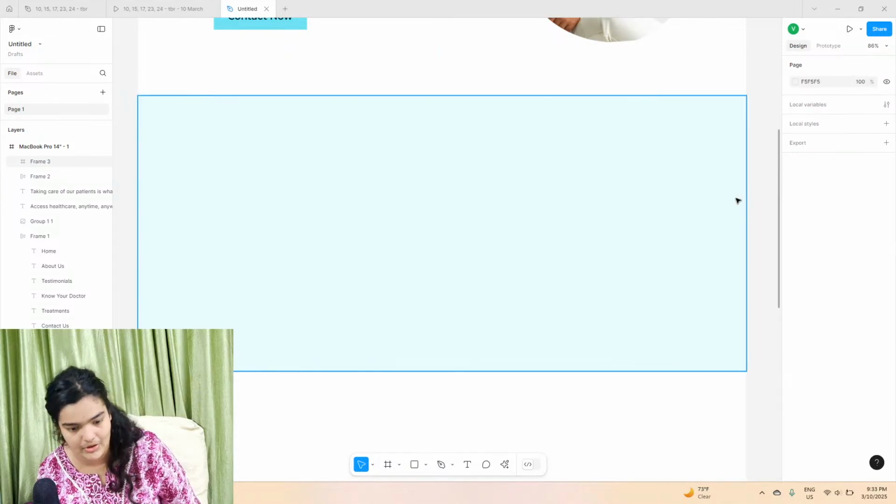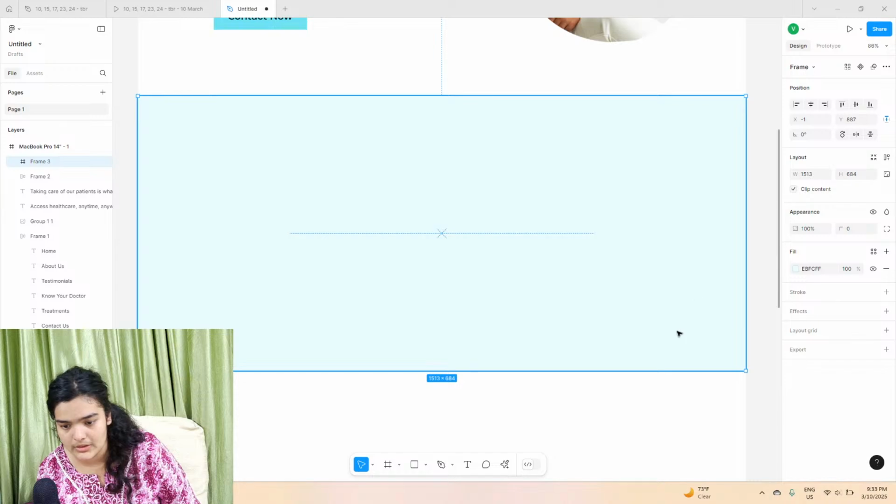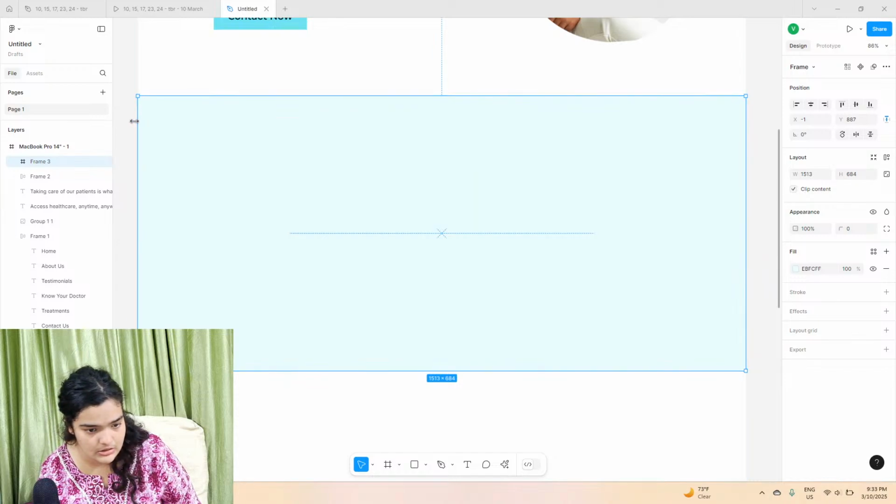EBFCFF, if anyone was wondering. And now we're just going to center line this whole thing. You can just drag this out to be perfectly aligned in the center if you need to.